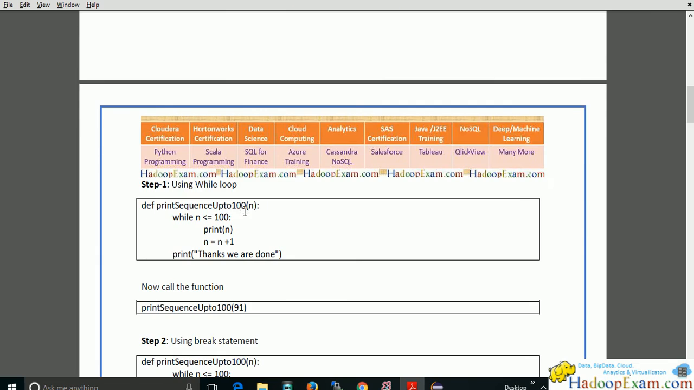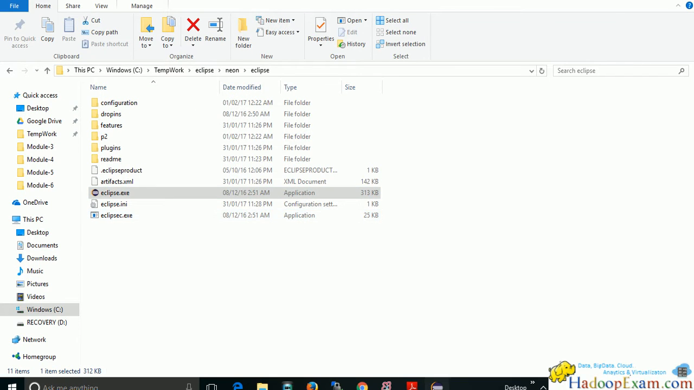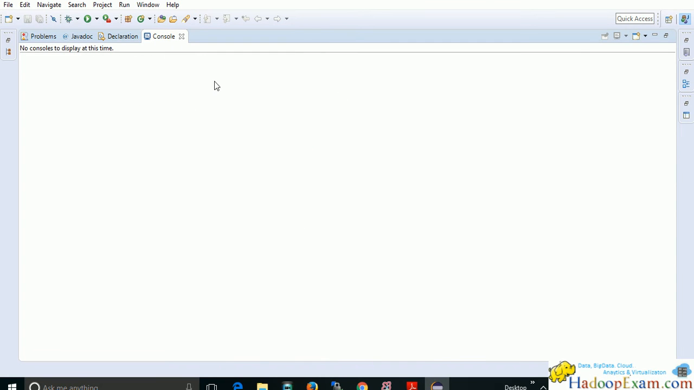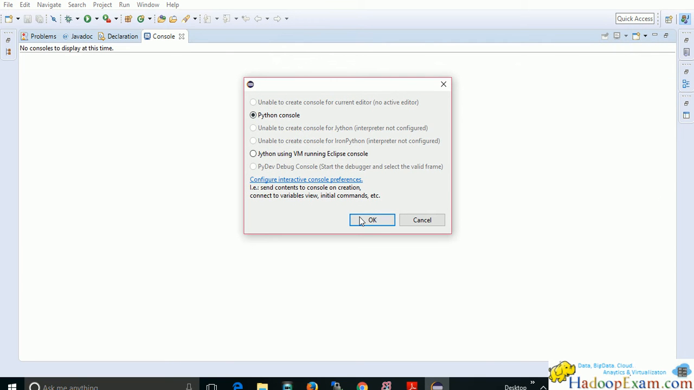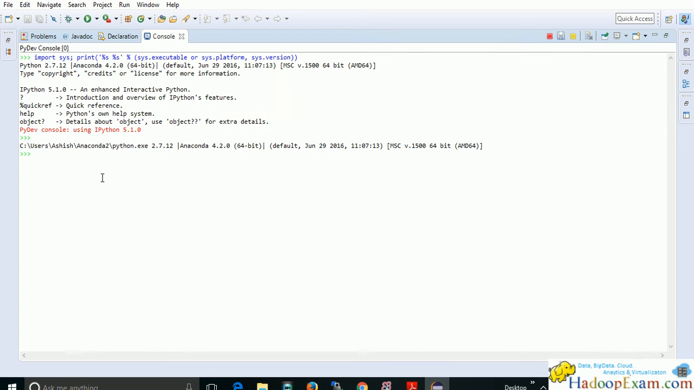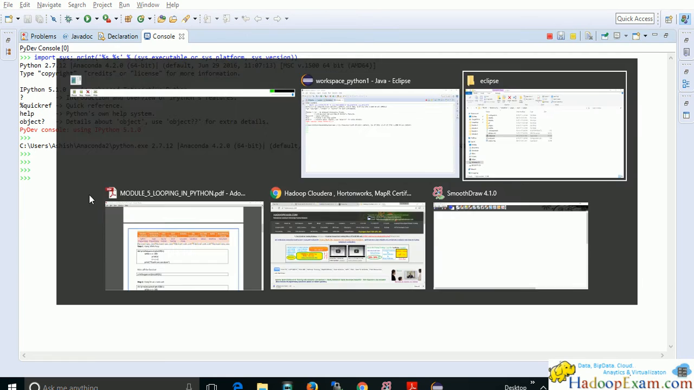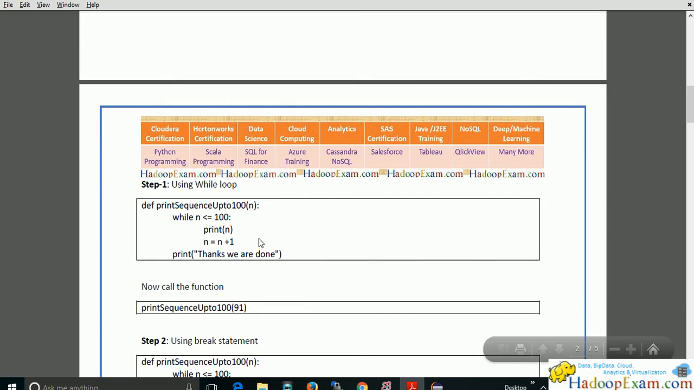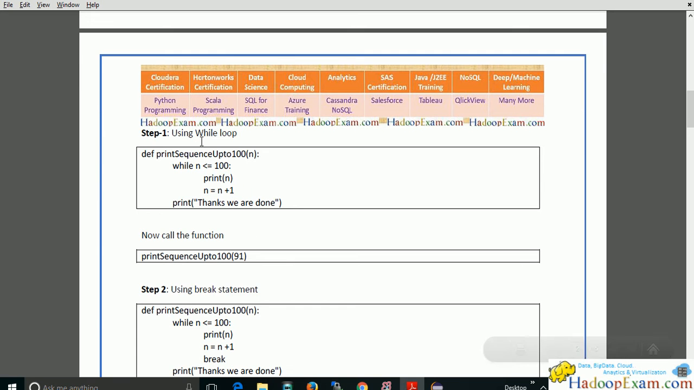Okay, so let's see Eclipse get started. Now Eclipse has started. We are in the console. Just click here, Python dev console, and use the Python console like this. Click here and it will start the Python console. Now this is available, and now go to the PDF. Now, using the while loop, what exactly does a while loop do?